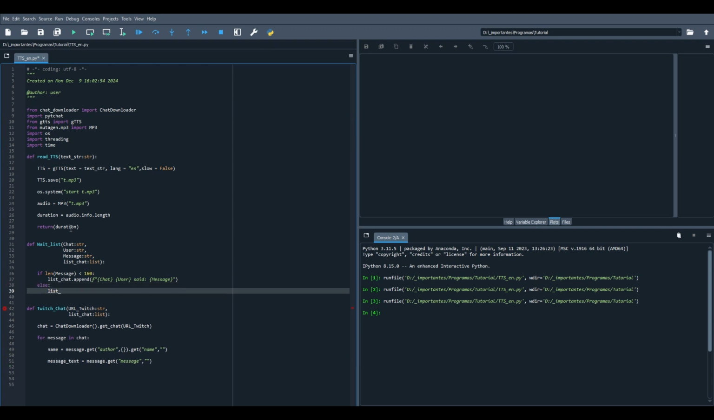So we're gonna do list chat append. I'm gonna do chat user with the capital U wrote a message that was longer than 160 characters. So our wait list function is complete.